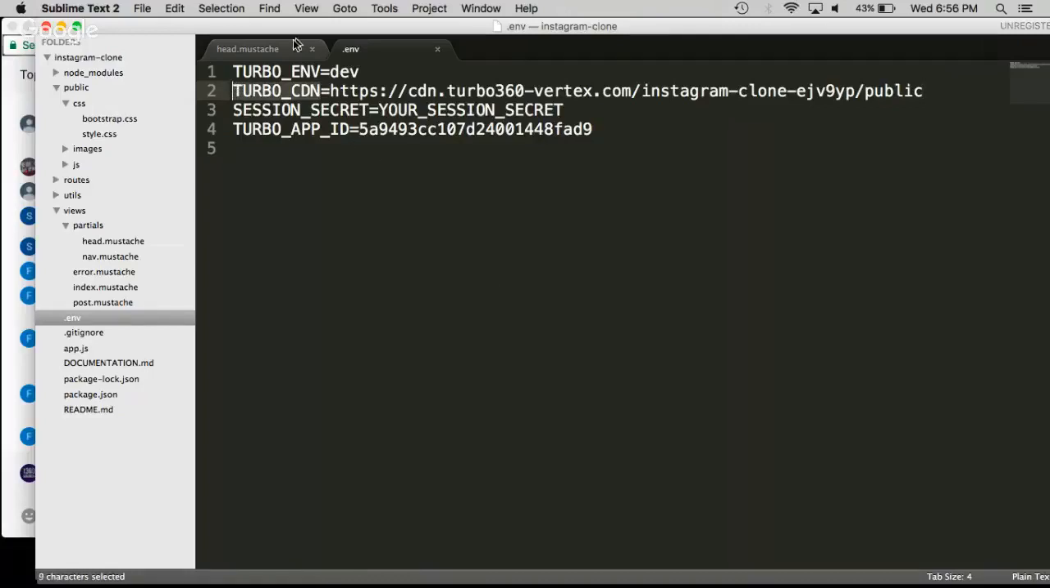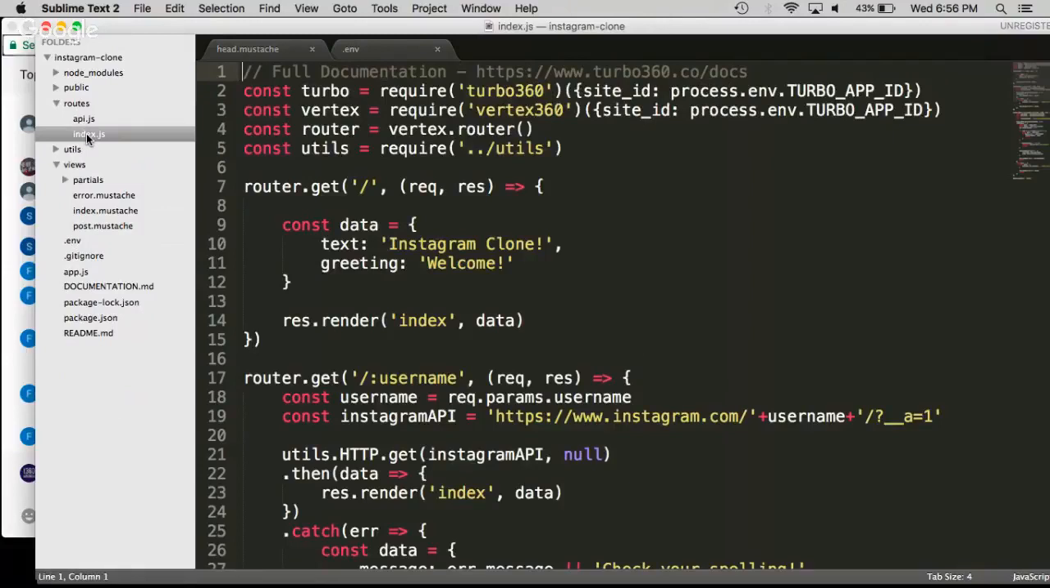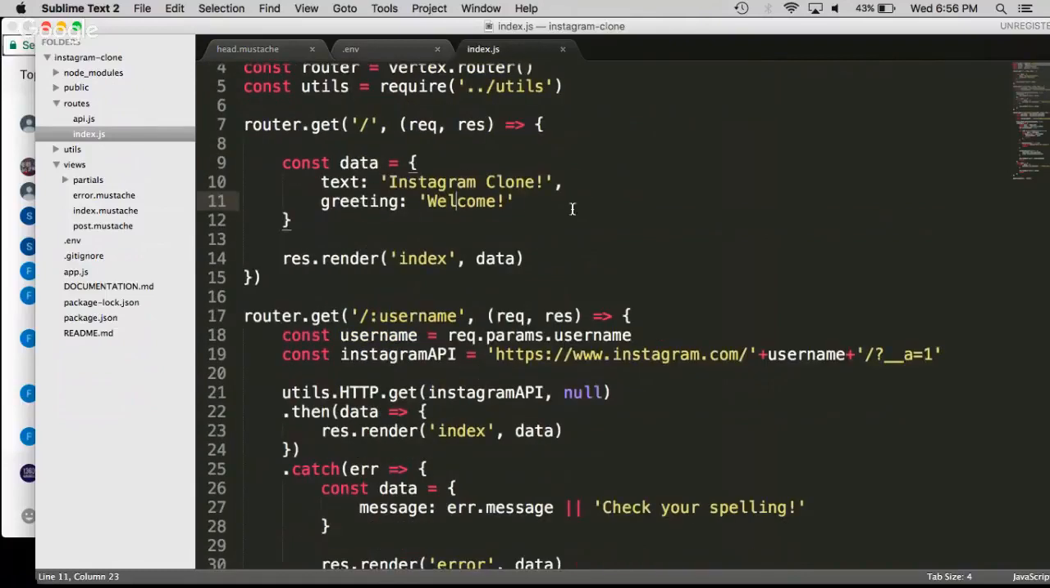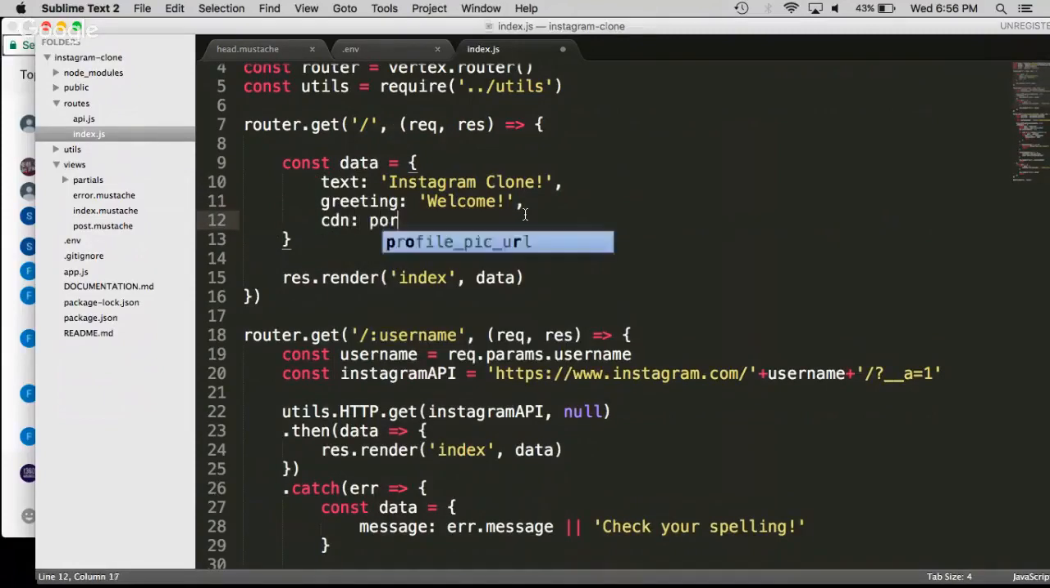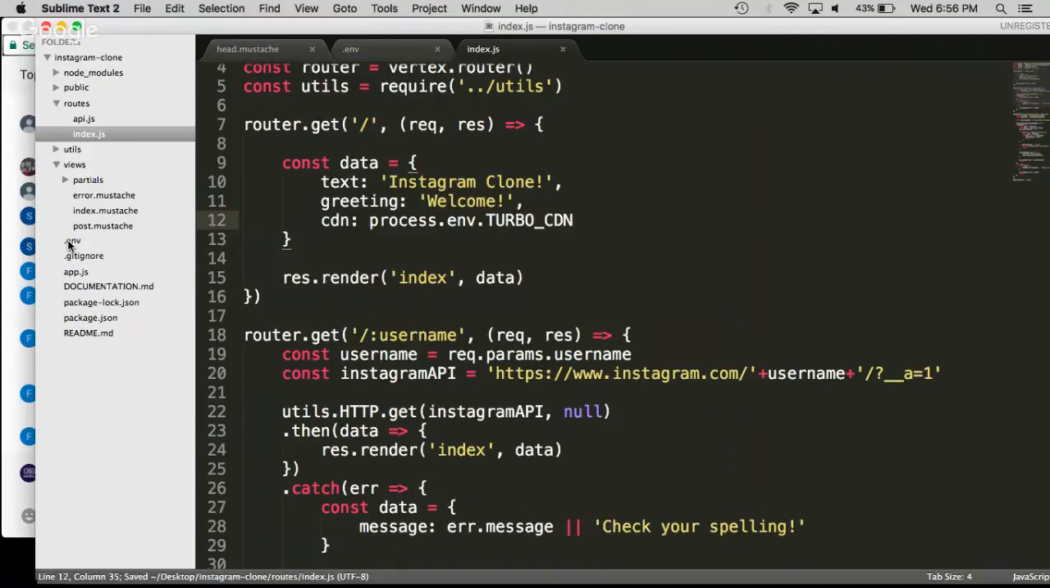And then we want to use the Turbo CDN environment variable to reference that. So we go here, to our routes and then our index. Then we can use the environment variables in here. Inside the data key, inside the home path request, we can do cdn: process.env.TURBO_CDN. I believe that's the variable. Yep.